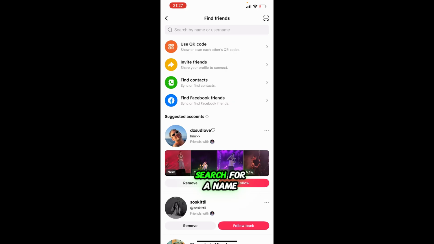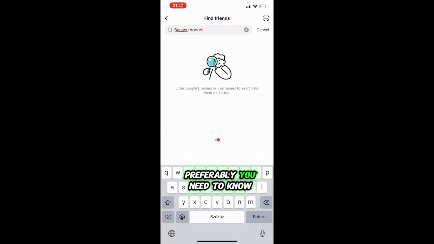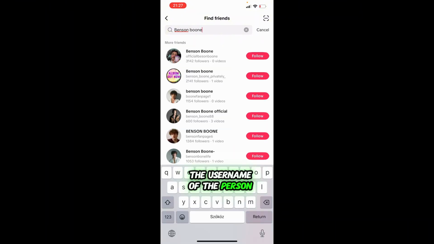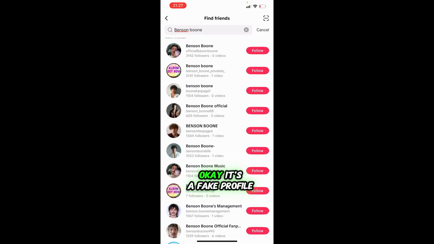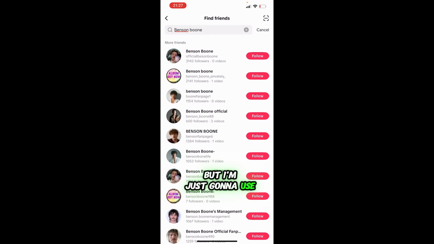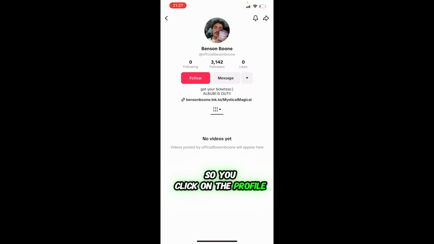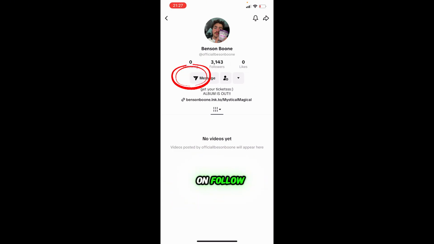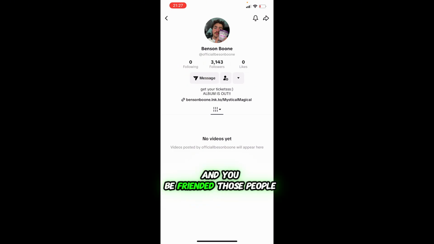Or you can just also search for a name. Preferably you need to know the username of the person. You're just gonna click on the profile. Okay, it's a fake profile, but I'm just gonna use it to show you. So you click on the profile and basically you need to click on follow, and you befriended those people.